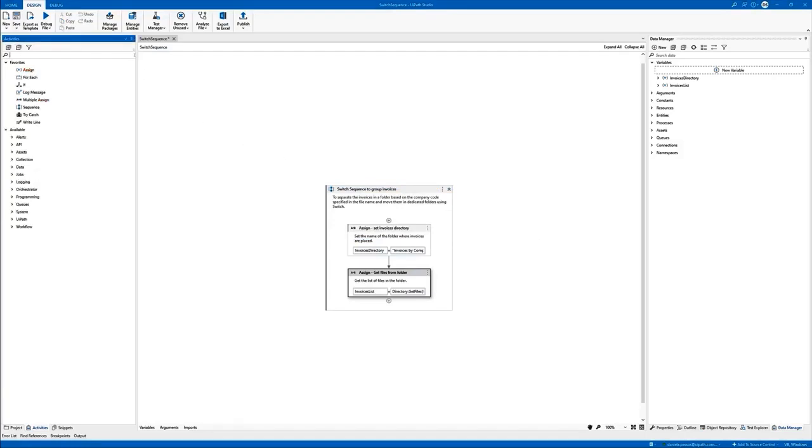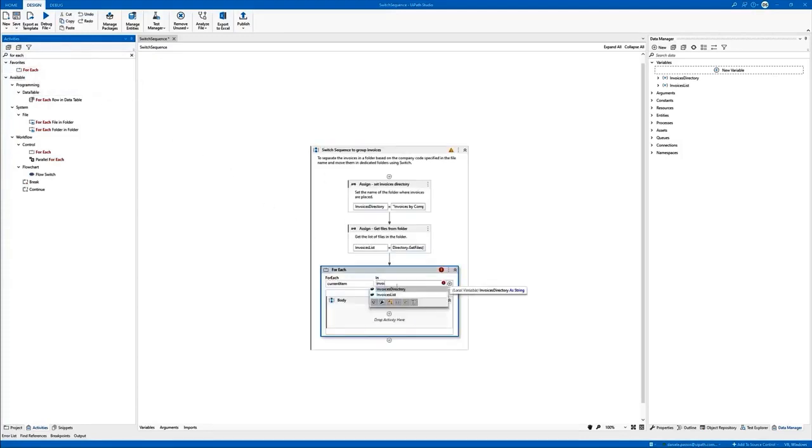Next, we'll add a for each activity to loop through every file. For the In field, add the Invoices List variable. This activity will look at each file in the provided variable. We'll also change the current item name to Invoice.